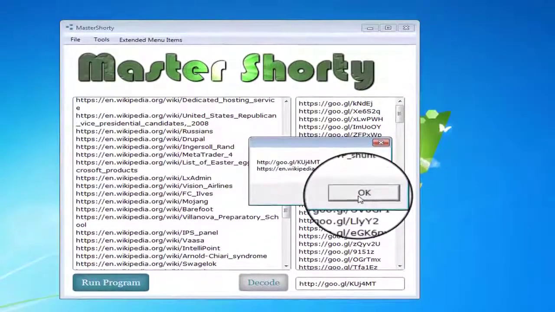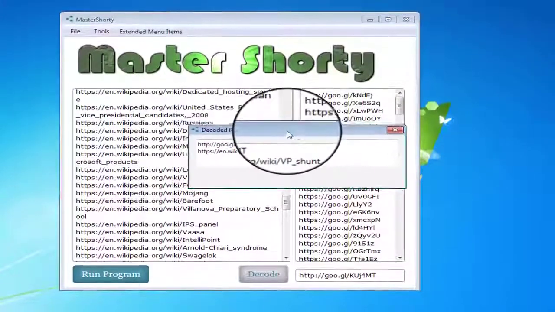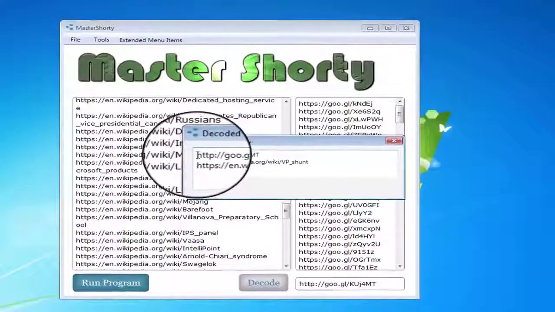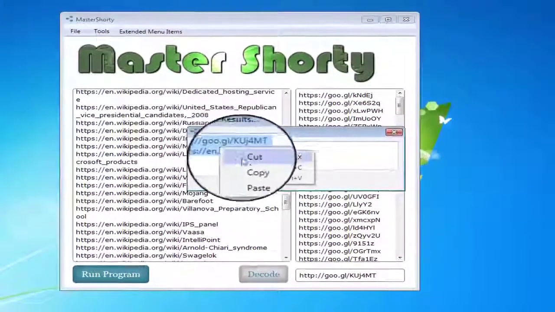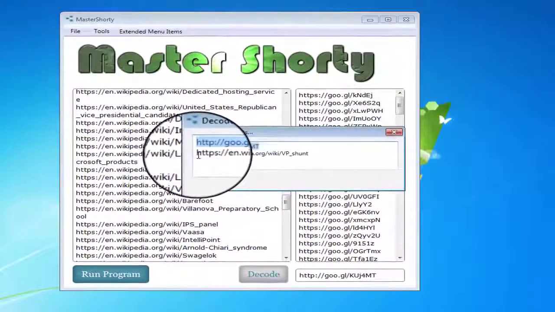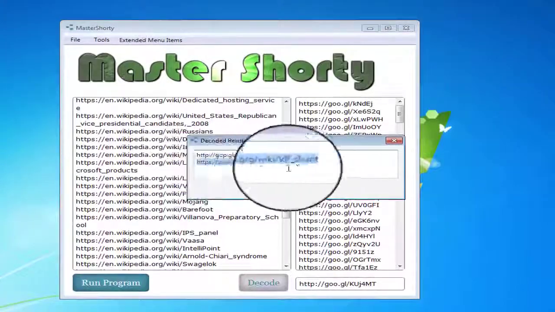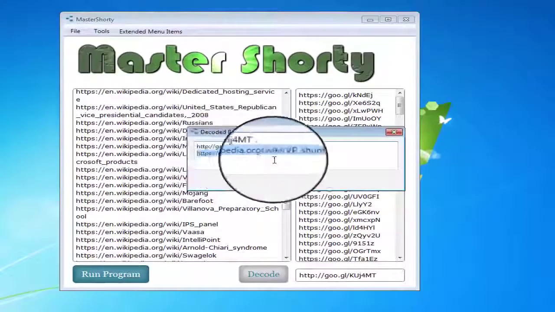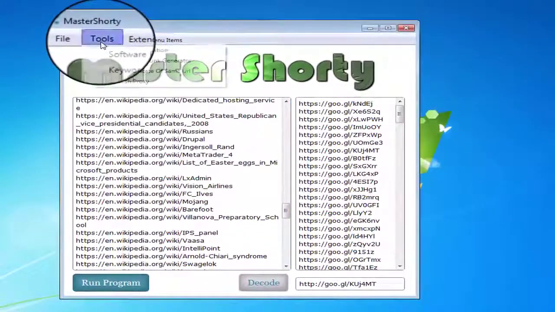And it shows us what it decoded, and then goes ahead and opens up a text box in case you need to copy that for some reason. And it gives you the URL that it decoded and the URL that it goes to if you click that link.